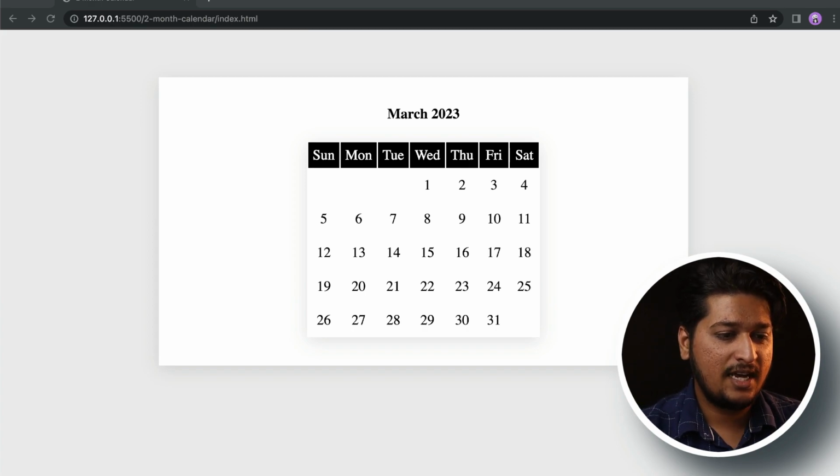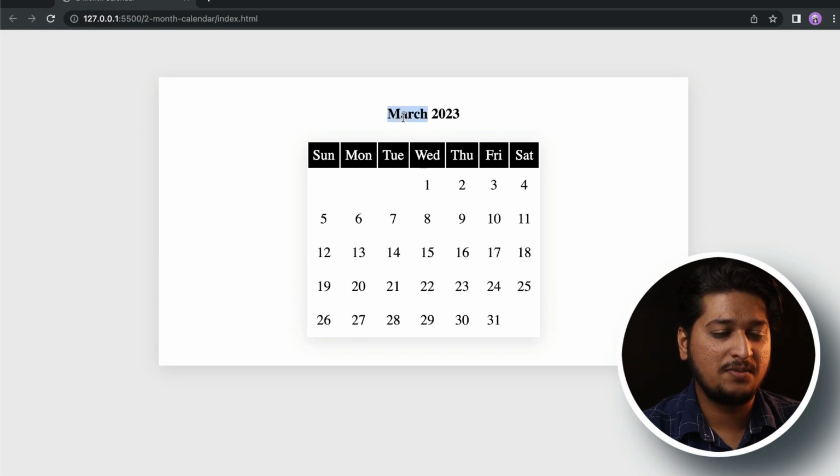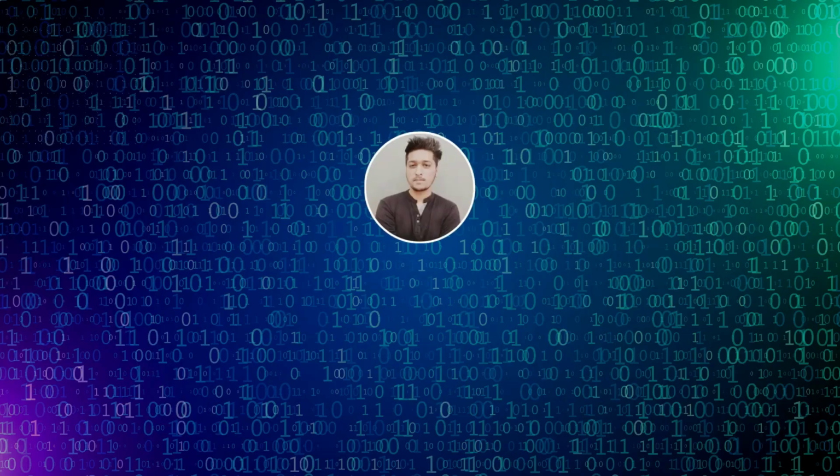So here, as you can see, we have this monthly calendar. As you can see, current month is March and the year is 2023. We have the weeks and the dates, and this calendar actually changes with next month. So suppose if next month is April, the calendar will update automatically. So that's the beauty of JavaScript. So without wasting any time, let's start building this.